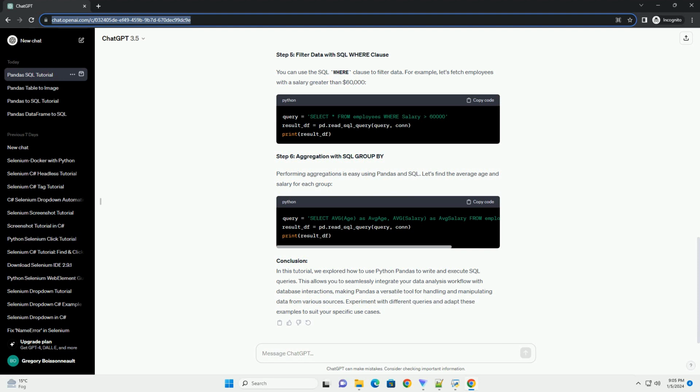Step 3. Create a SQLite database, optional. If you don't have a database to work with, we can create a simple SQLite database for demonstration purposes. Now, you have a SQLite database named sample.db with a table named employees.